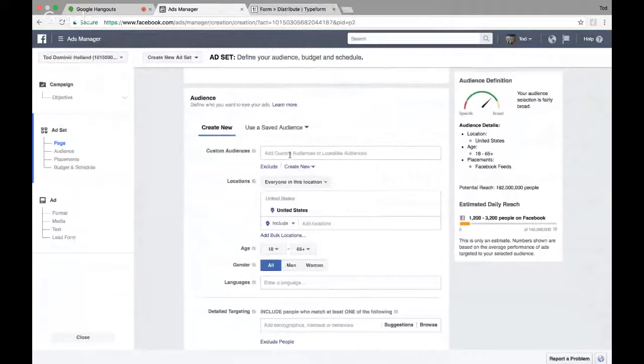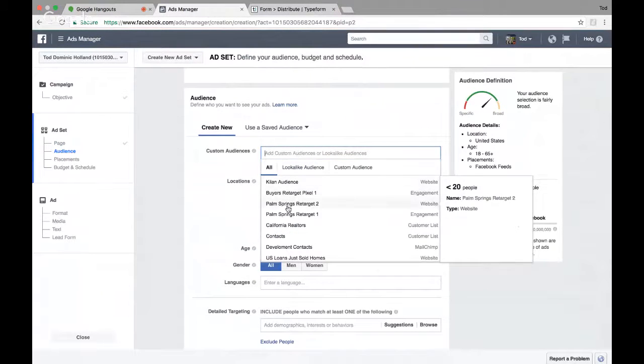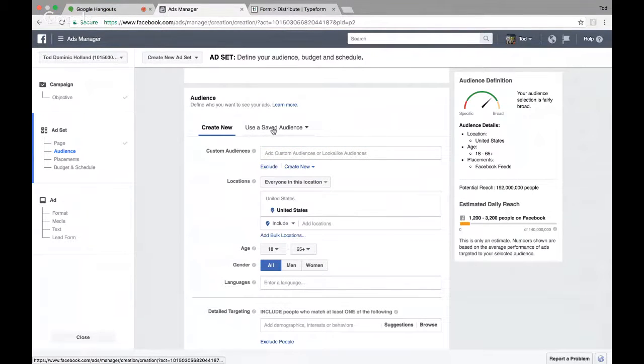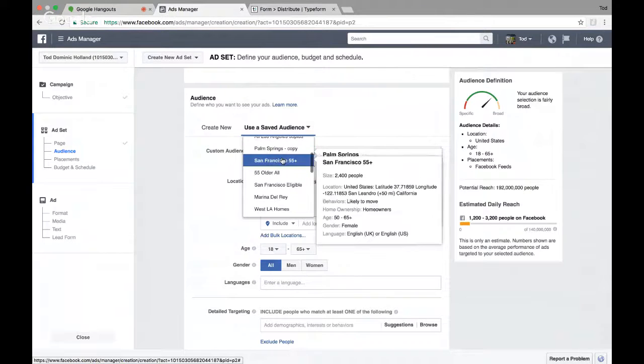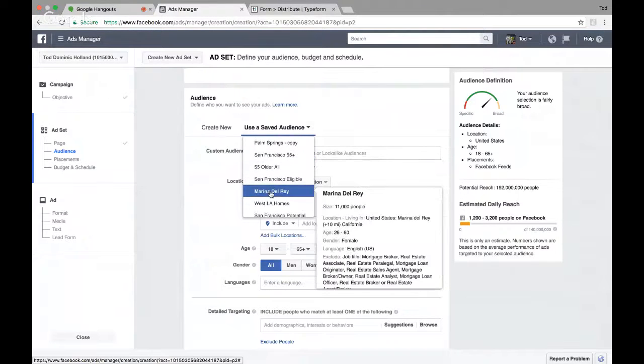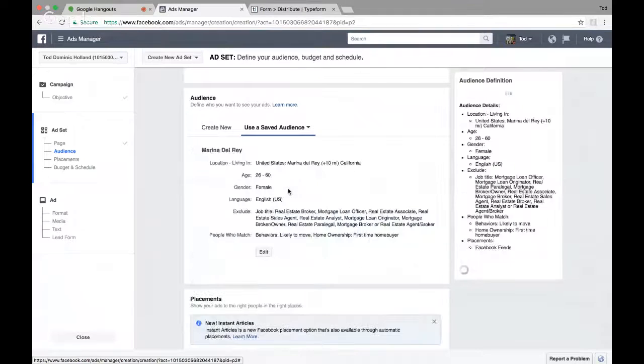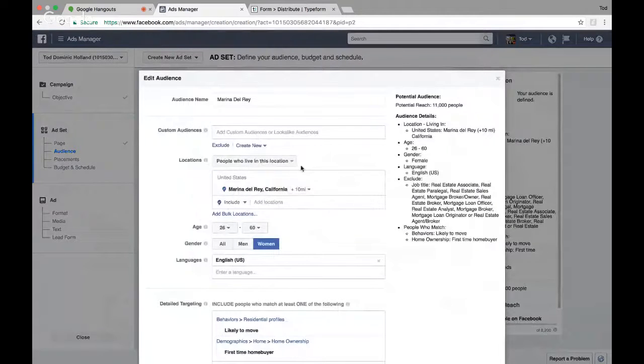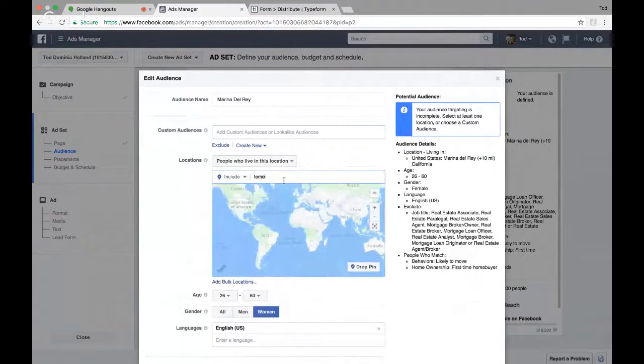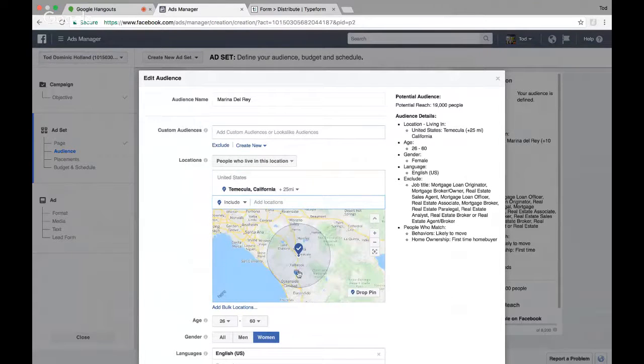For your audience, it's pretty much the same audience. So use one that's worked. Again, I think one that tends to work out pretty well is if you just run it to first-time home buyers and people likely to move and things like that. So I'll run to this one right here. I'll just change the location because it's Marina Del Rey. I want to change that to Temecula. So we'll just go here in Temecula, California. 25 miles. That seems fair.